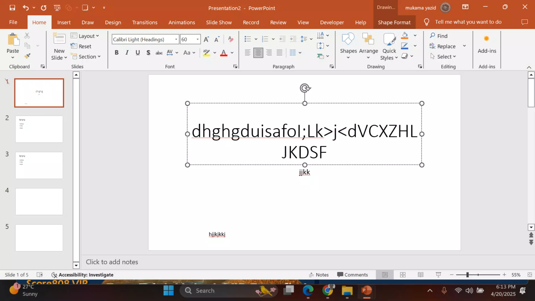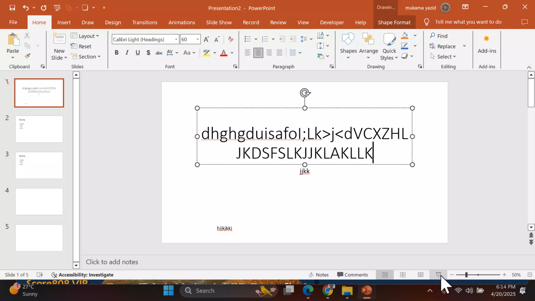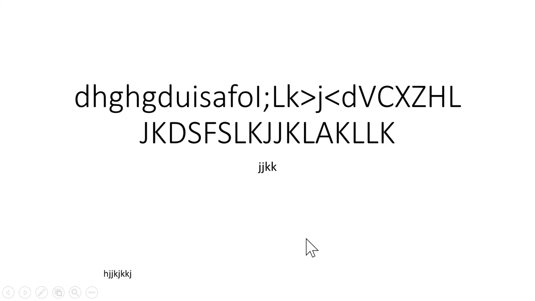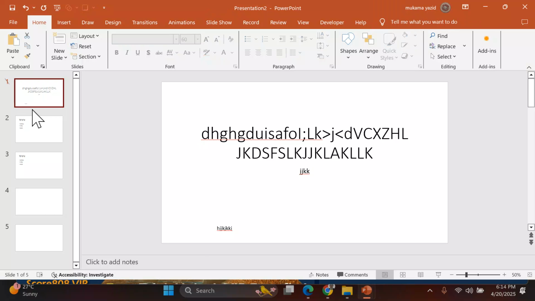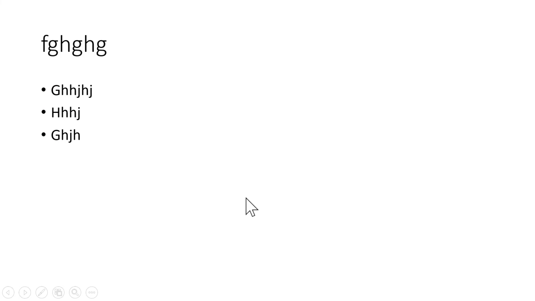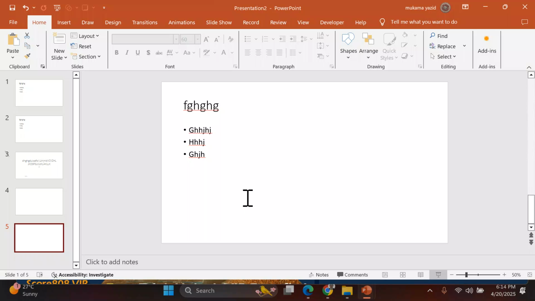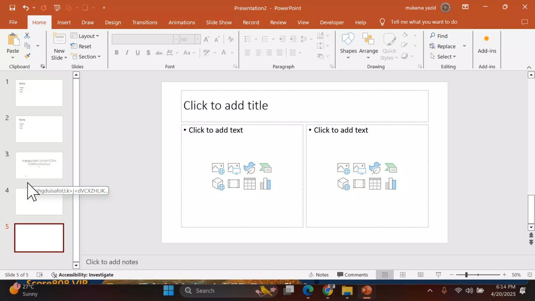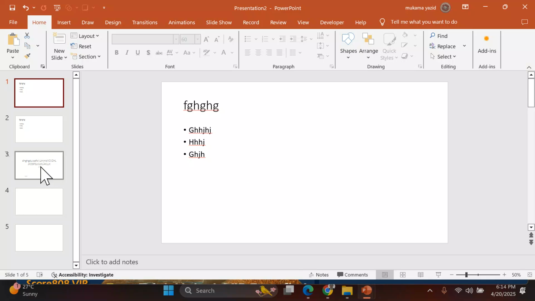Maybe let me add something. So I want to go to slide show. Let me arrange it here, then I go to slide show. You see, I'm just testing whether it will come. So next slide, next slide, next slide, you can see it doesn't come. So if you want to hide something, you must make sure it is in between. So when you go to slide show, it will not come.